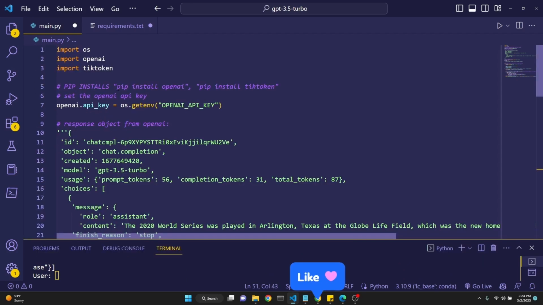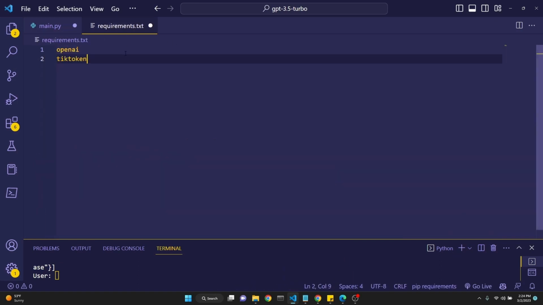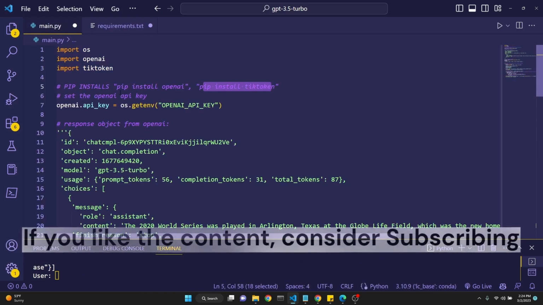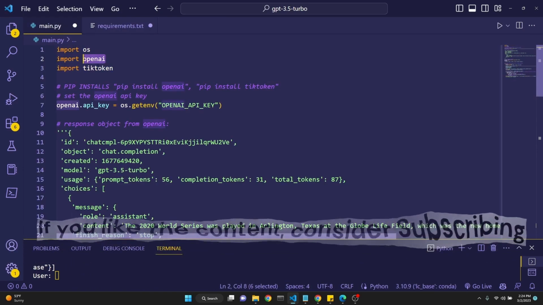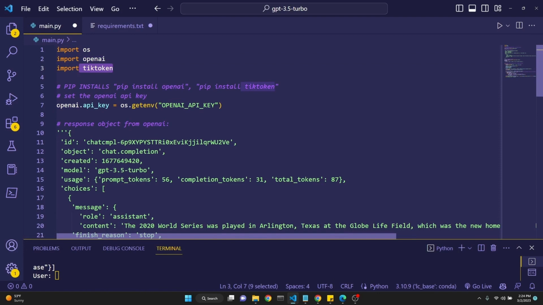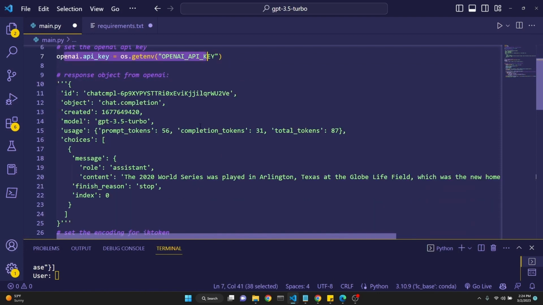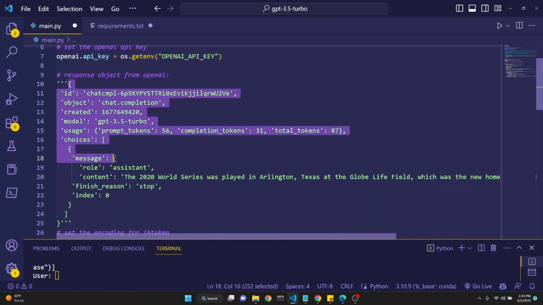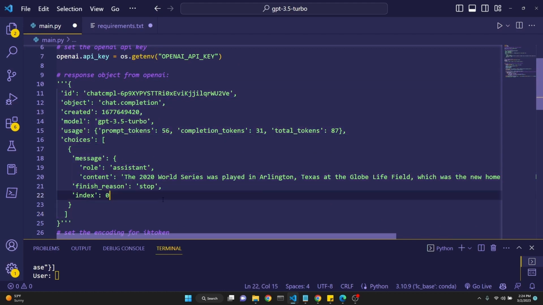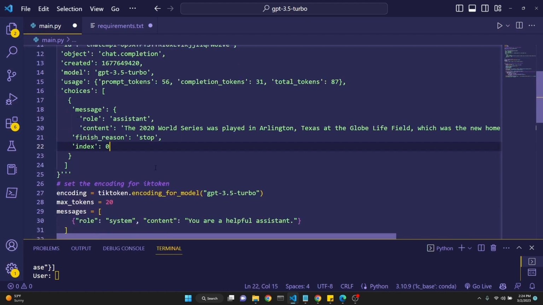There are only 2 requirements for this since we are using vanilla OpenAI API calls: pip install openai and pip install tiktoken. Tiktoken is to be able to count the tokens. Then we are doing our necessary imports, OpenAI, tiktoken and OS. Then we are defining our OpenAI API key. Here we have a sample response object that returns from OpenAI's API. This is for reference only.